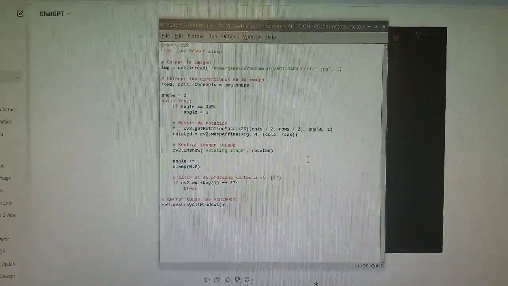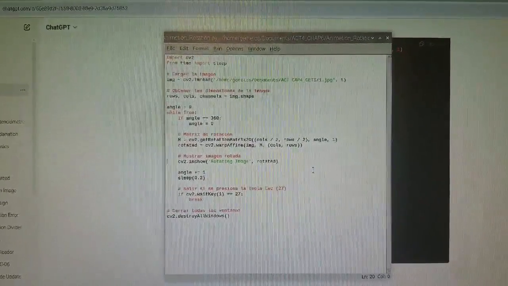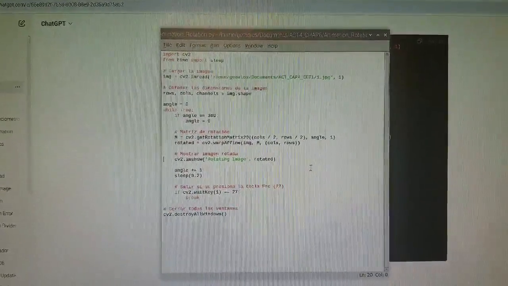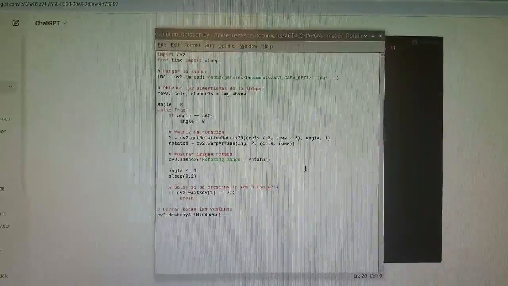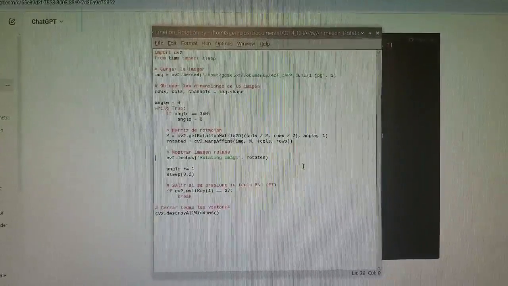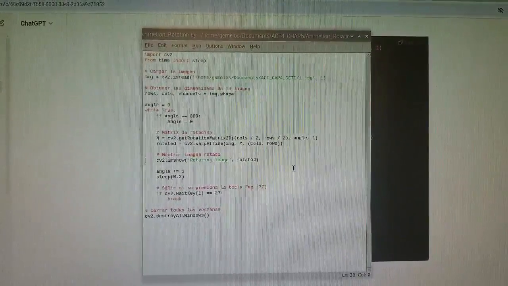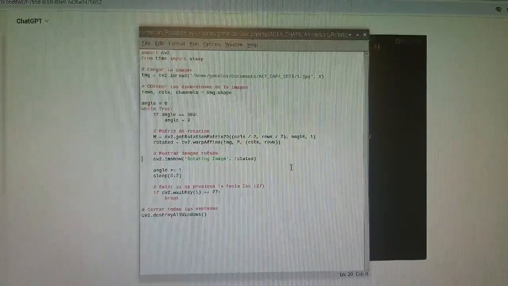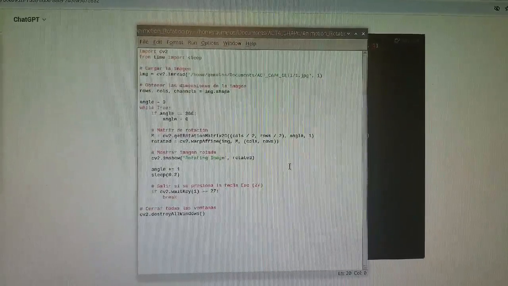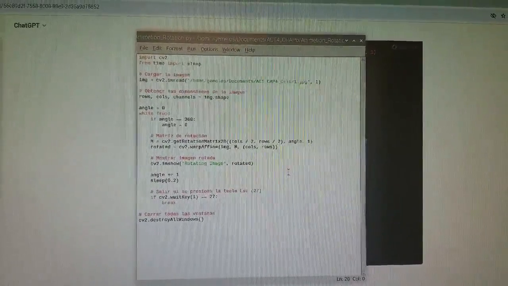Hello, welcome back. Now we're in the animation and rotation. So we're importing cv2 and from time import sleep. So first we load the image. So we have image equal to cv2.imread. This is the location of our image. Then we get the dimensions of the image with rows, cols, and channels equal to image.shape.